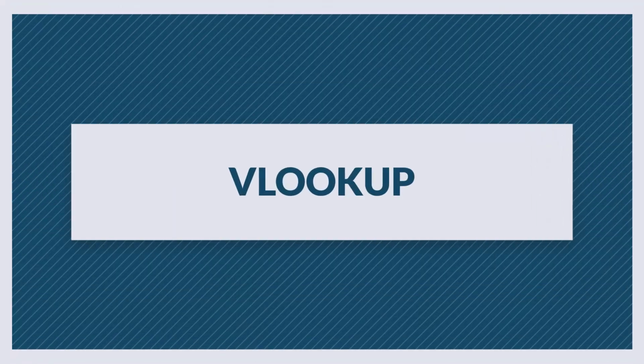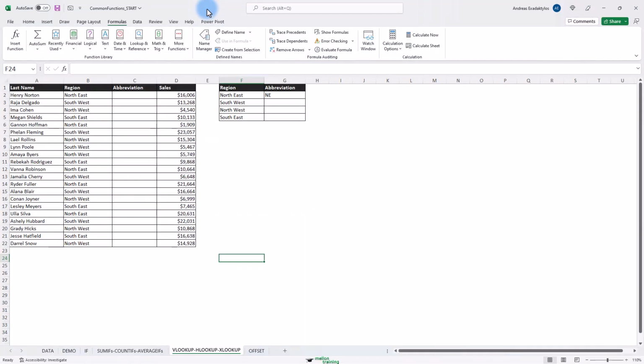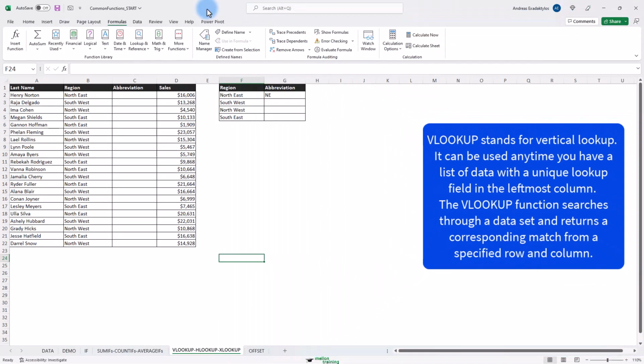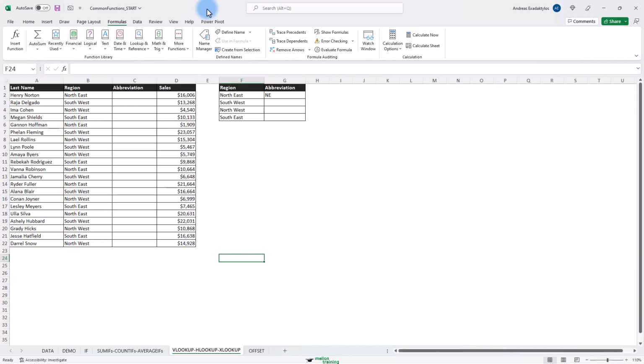Despite its popularity, the humble VLOOKUP is often misused and overused by its many users, especially when they're just starting out. Many don't understand precisely how it works. VLOOKUP stands for vertical lookup. It can be used anytime that you have a list with data and a unique lookup field in the leftmost column. The VLOOKUP function searches through a data set and returns a corresponding match for a specified row and column. HLOOKUP works exactly the same way, except with a list of values that is horizontally oriented instead of vertically oriented.